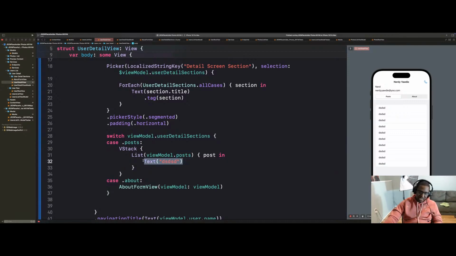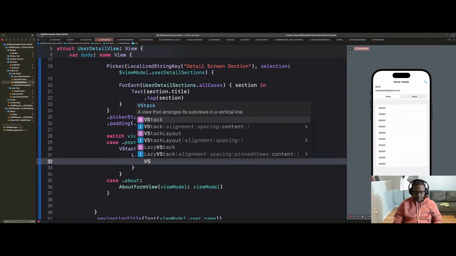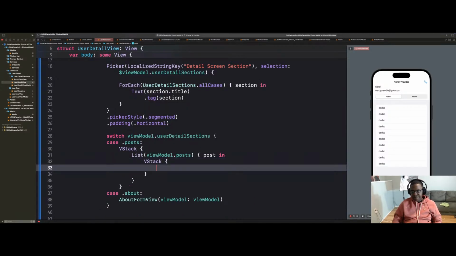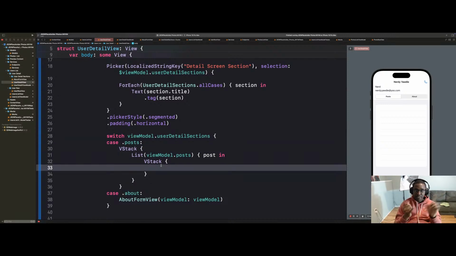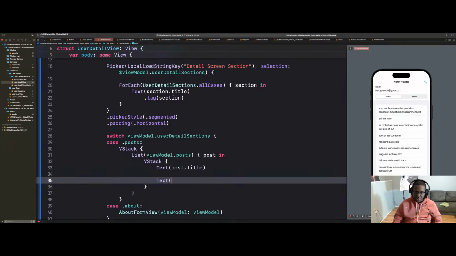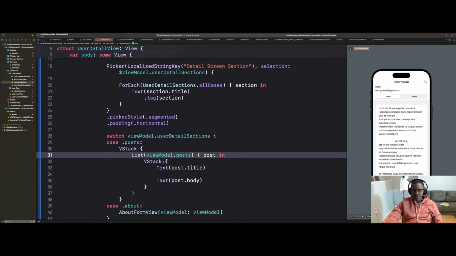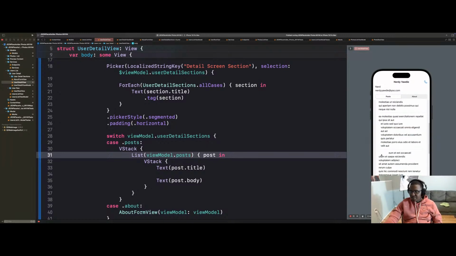So now let's add a better view. Say a VStack. And then inside of the VStack, there are two things. There's a title for each post, and then there's a body. So let's say Text, and then post.title. And then the next one below this will just be Text post.body. And then you'll notice that most of this seems like it's kind of in the center. It looks a bit jumbled.